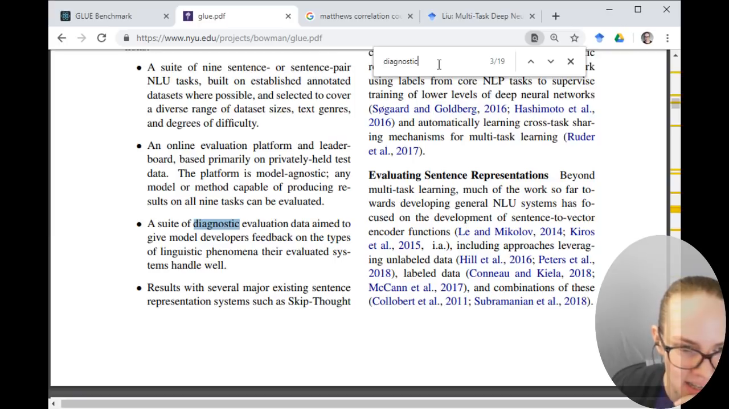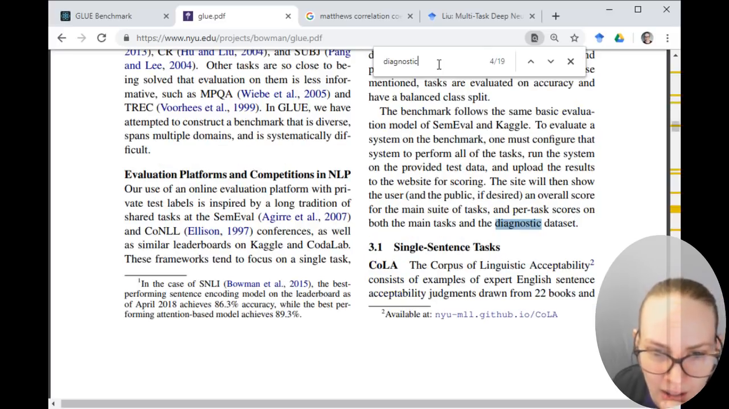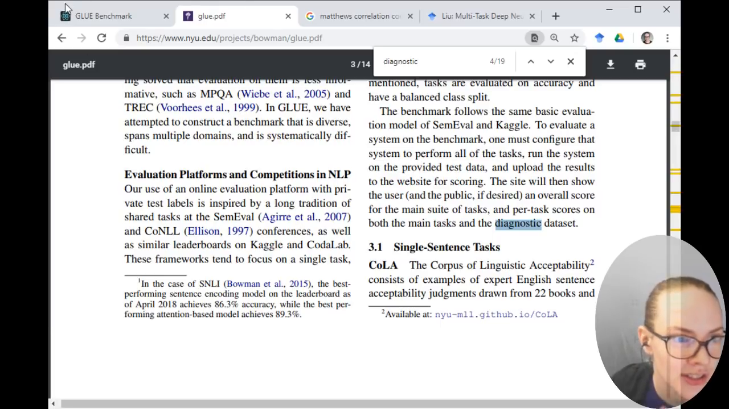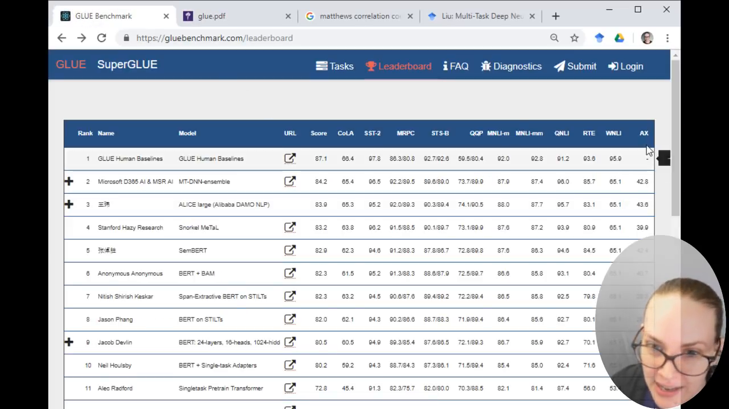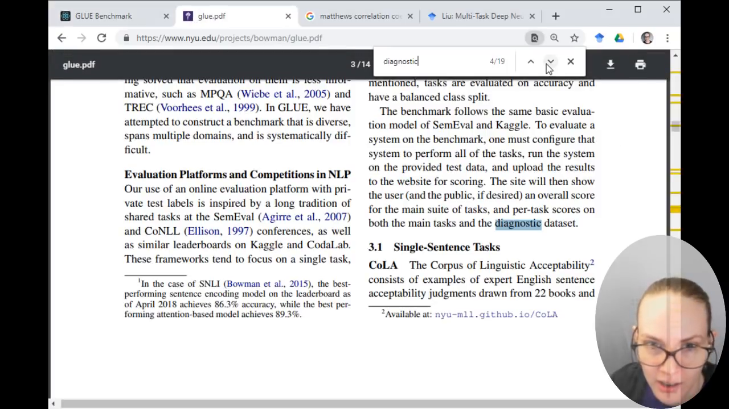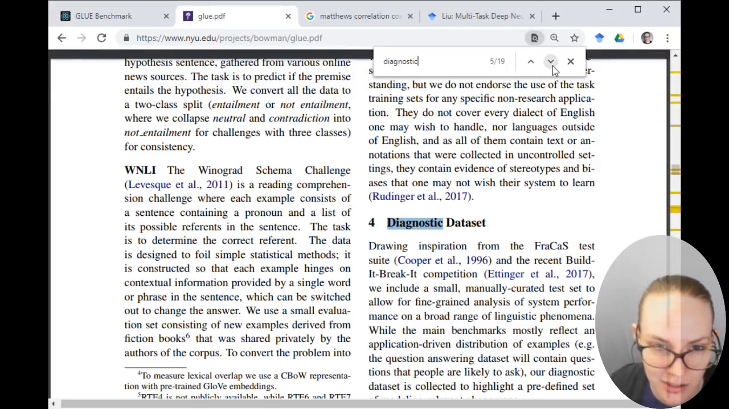Diagnostic data set, a suite of diagnostic evaluation data aimed at giving model developers feedback on the type of linguistic phenomena their evaluated system handles well. Okay, so it looks like they have an additional data set that they are evaluating against, which is a diagnostics data set that is designed to give developers feedback on their model. Is that what you guys are getting from this?